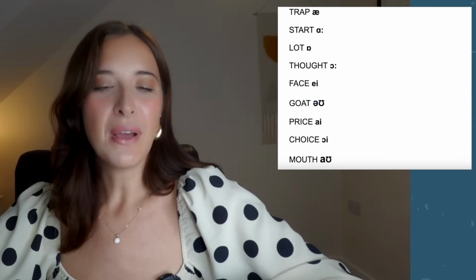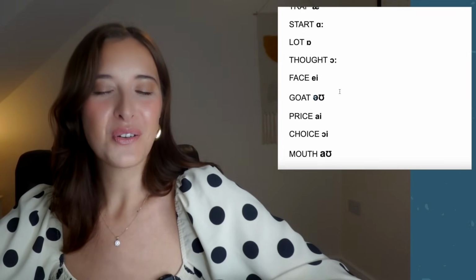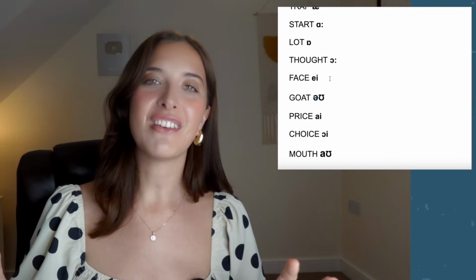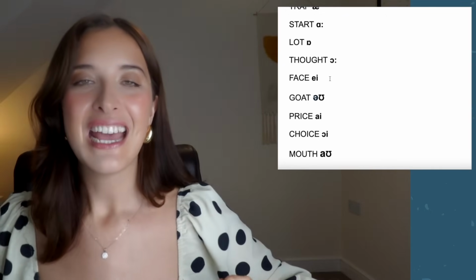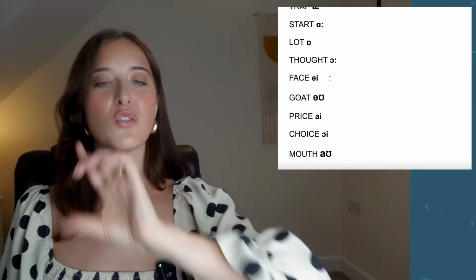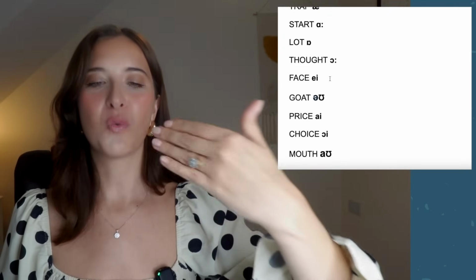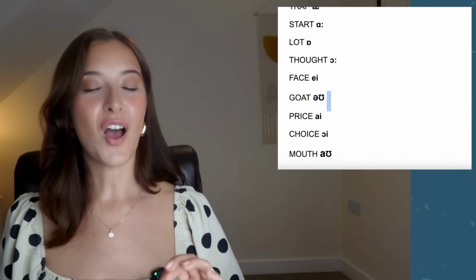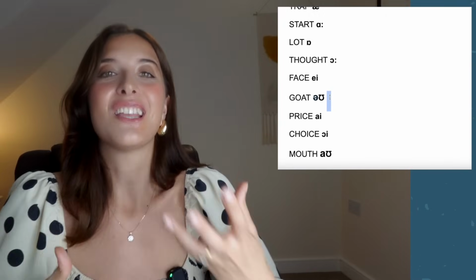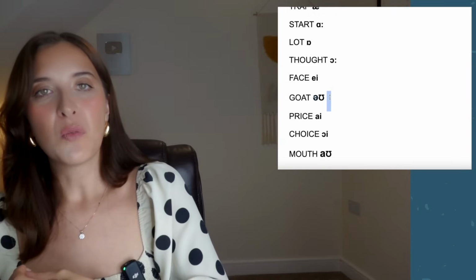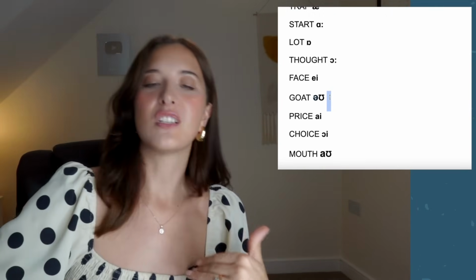Lovely. Now we're getting into some diphthongs. So far all of these sounds have been monophthongs. That means it's just one sound. You just go ah or ah or oh. These ones are sounds that change midway. So you start making one sound and then it morphs into another.